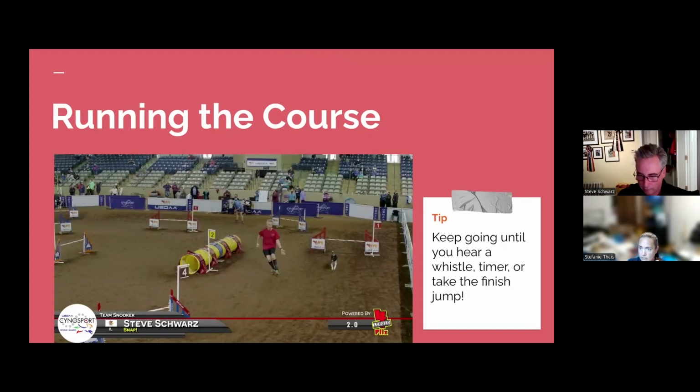So here's Steve and Snappy getting ready, running Team Snooker. Thank you, Four-Legged Flicks. What does the course look like, right? It's a regular course, but whoa, what are these weird flags out here? This is mostly seen in USDAA, but you can see it other places.